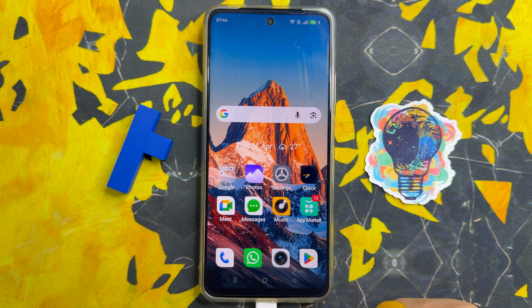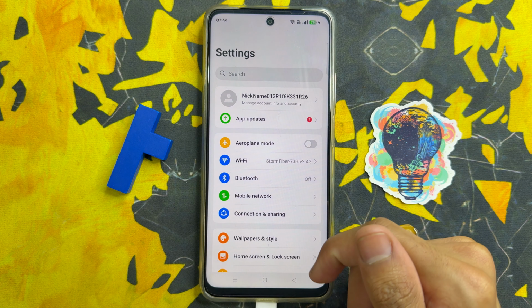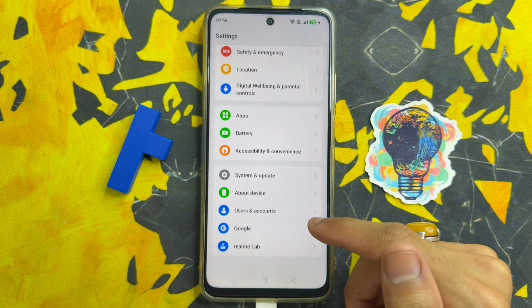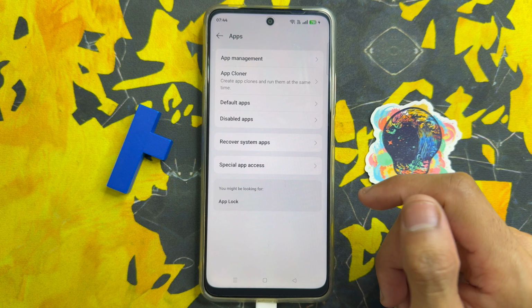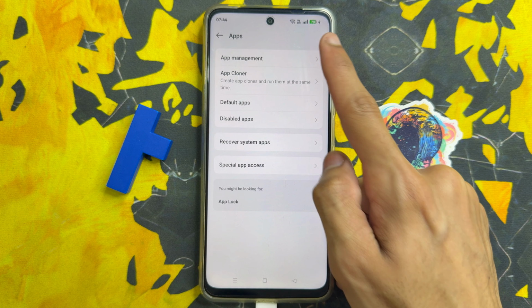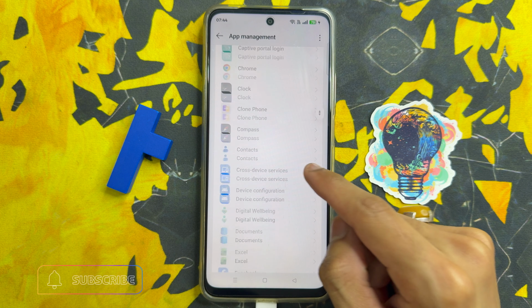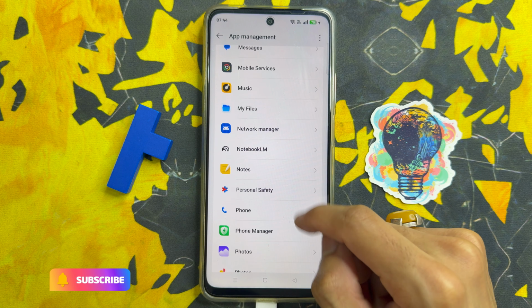But if it is not solved, click on the settings app. Now in settings, scroll down and click on apps. After clicking on apps, click on app management. Scroll down and search for the messages app from here.